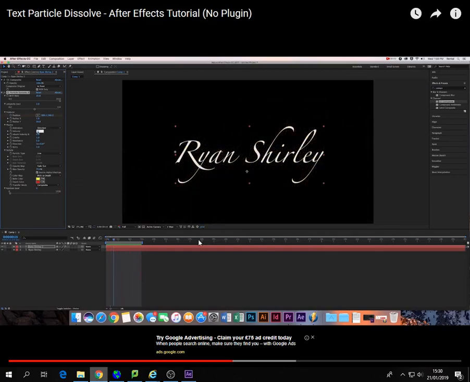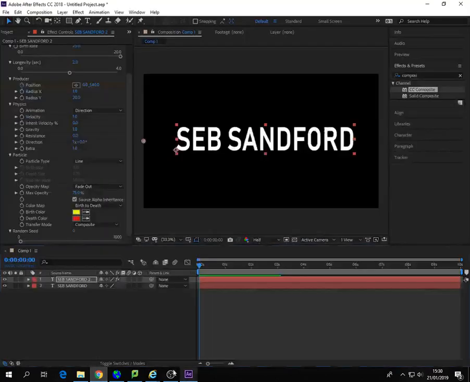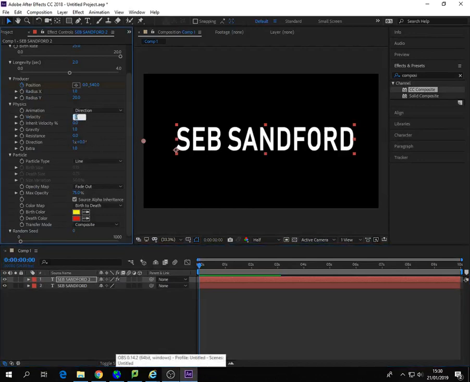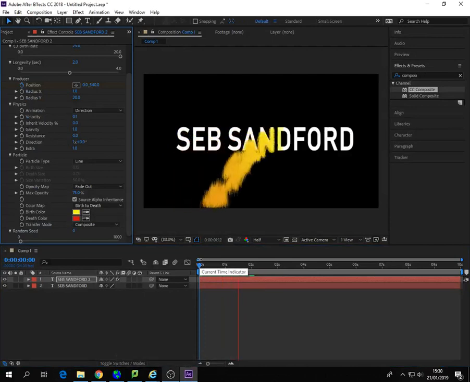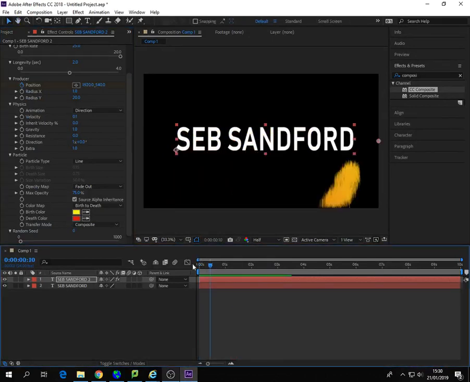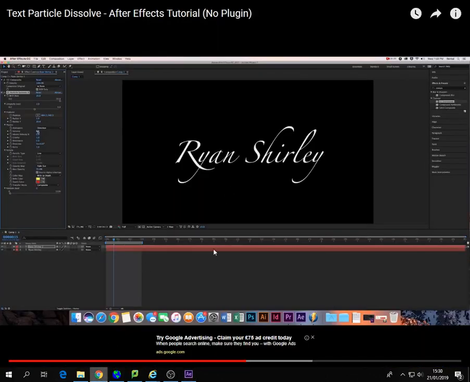Okay, so now I'm going to change the velocity. So what the velocity is, it's not how fast the particles move across the letters, but it's how fast the particles are emitted from the letters. So I'm just going to change it to 0.1. Let's take a look at that. So a lot more soft, not much of an explosion.